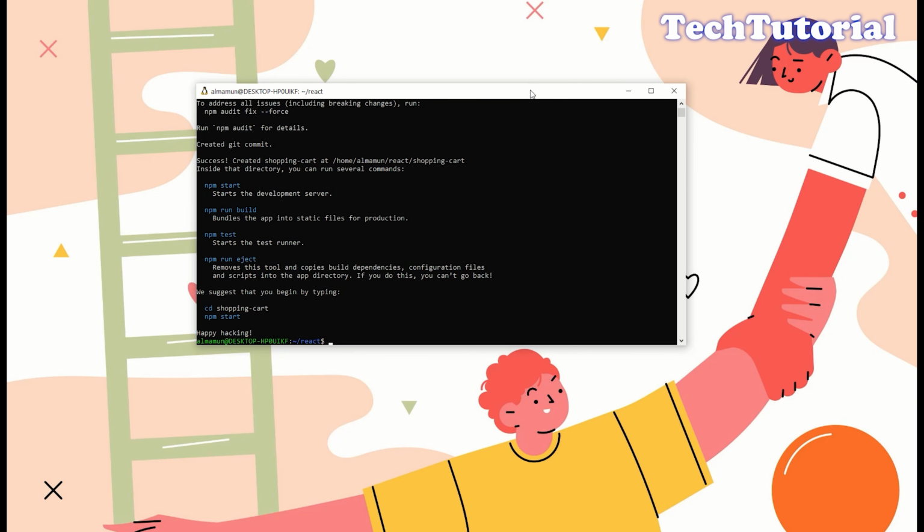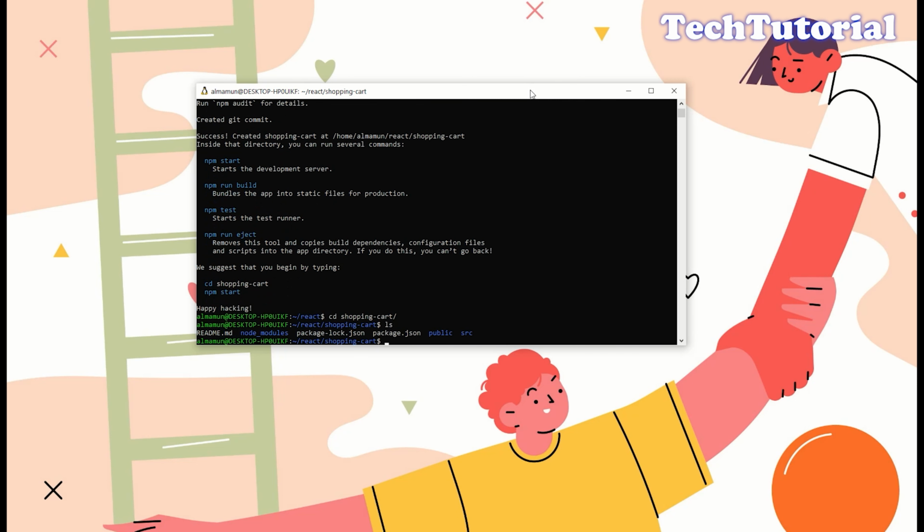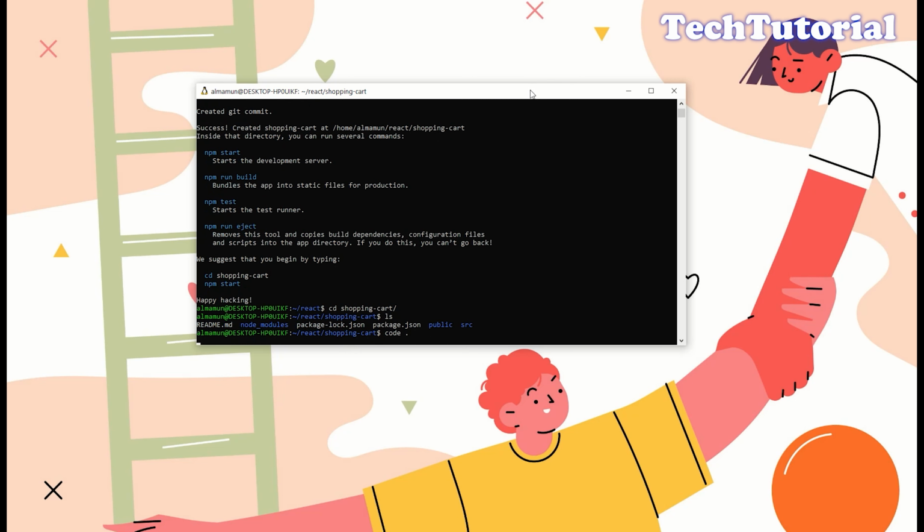Alright friends, our project creation is completed, so let's go to the project directory and run ls. I think we have all the resources we need. Let's open this project in a code editor. I'm using Visual Studio Code. If you don't have VS Code set up on your machine, I suggest you do that.